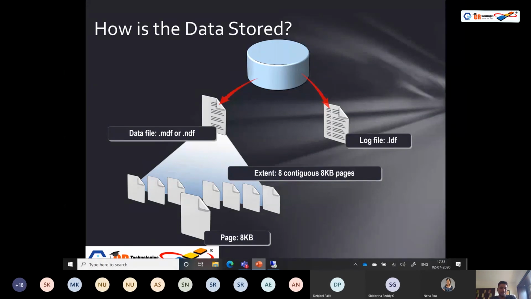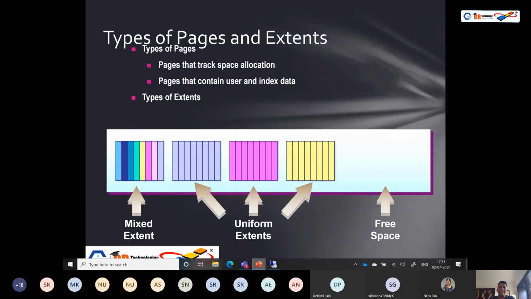So we've got these 8 KB pages. These are the blocks which store data. We've understood the basics of the page yesterday. We've got a 96 bytes page header, and we've got some space which is taken for the page footer. That's what we understood yesterday. Moving on from there, every 8 pages together make up what is called an extent.